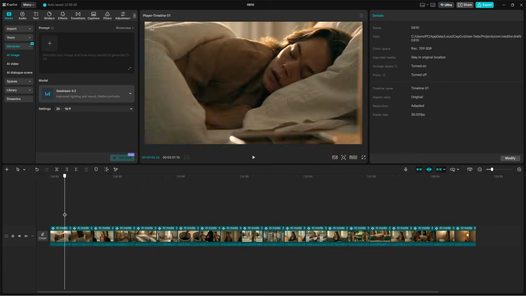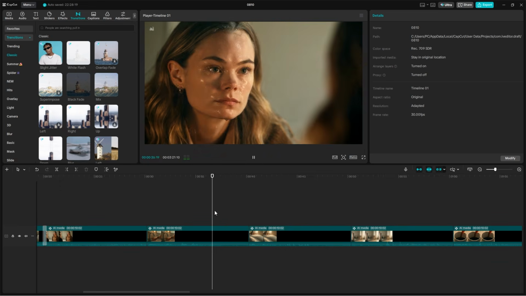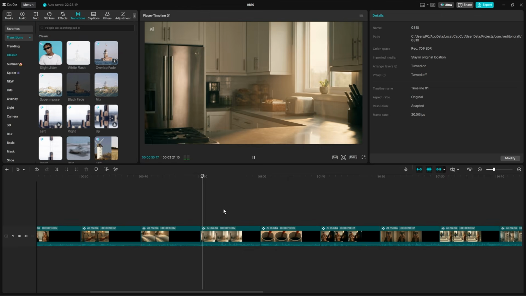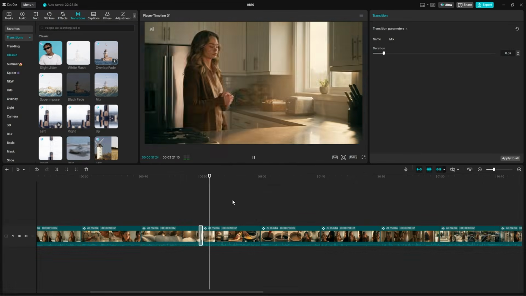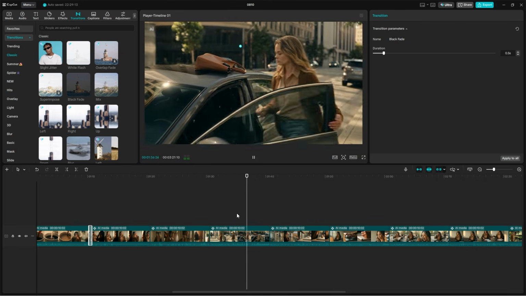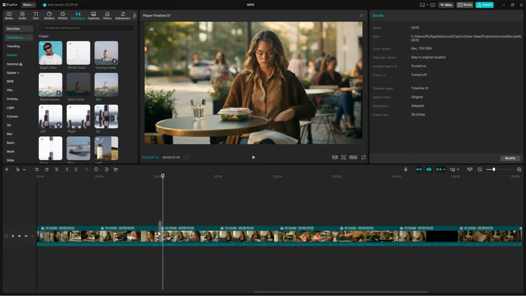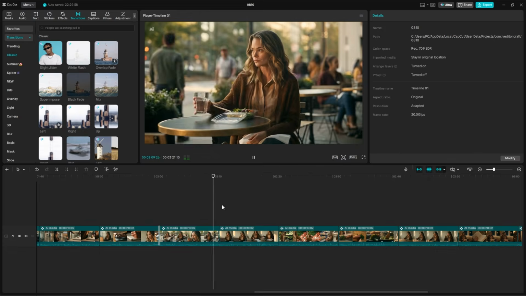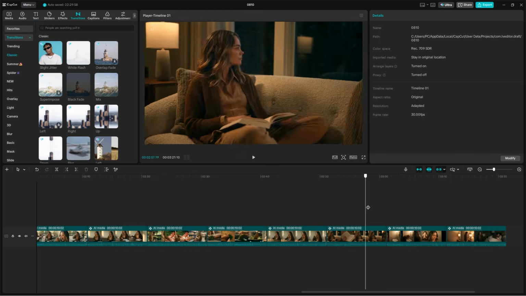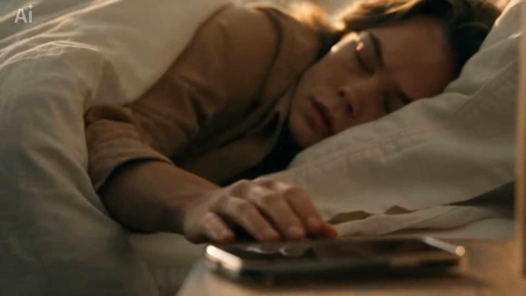Editing everything inside CapCut PC. Once all of my scenes were finished, I moved into CapCut PC's professional multi-track editor. Here I assembled the complete AI short film by arranging clips, adjusting pacing, trimming unnecessary moments, adding subtitles, music, sound effects, transitions, and text overlays. Since every AI asset was generated inside the same project, everything stayed neatly organized throughout the editing process.